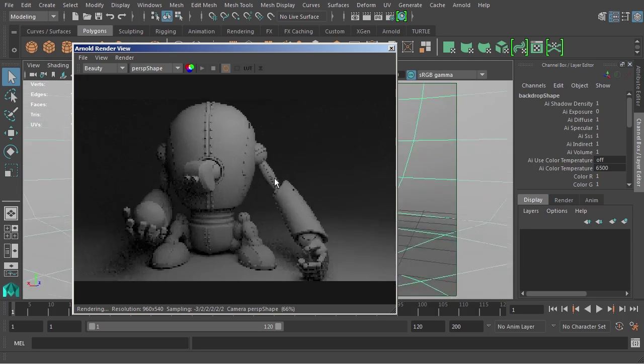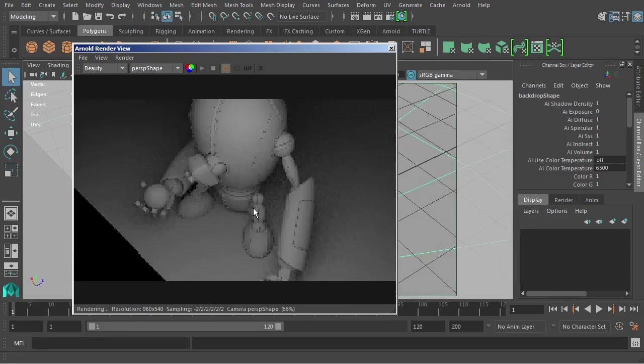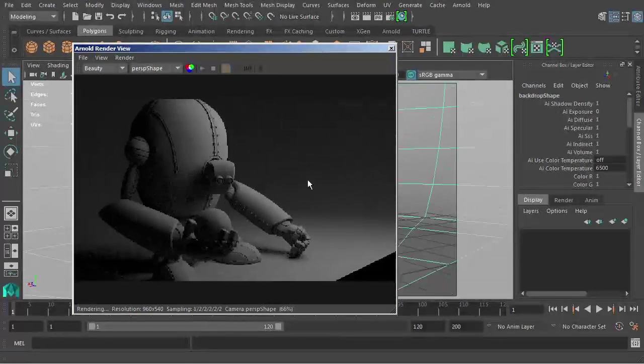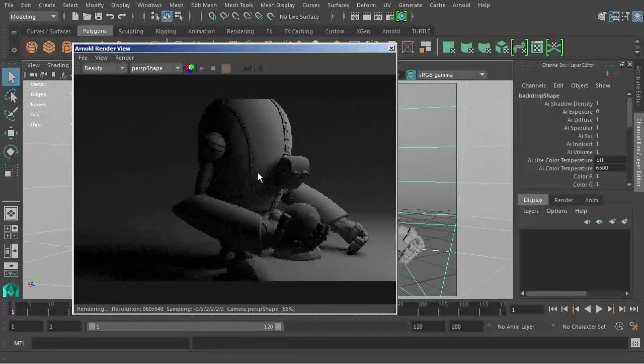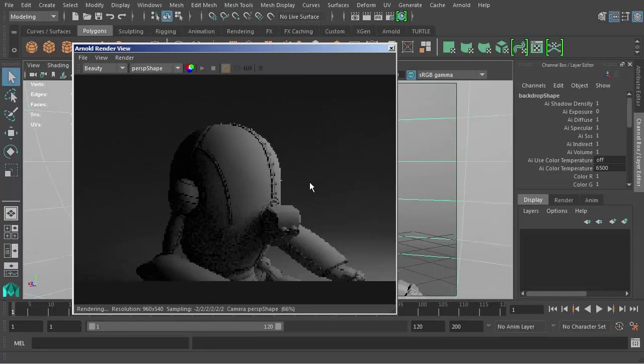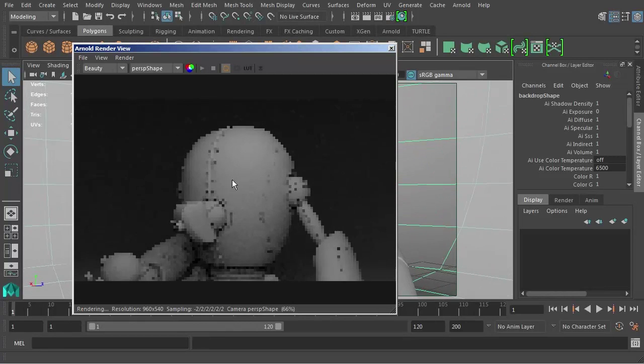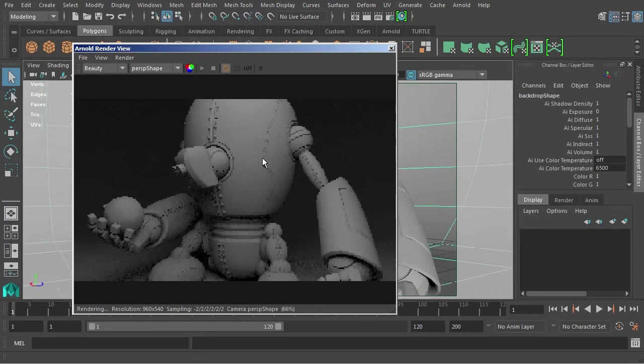So if I was to just hold Alt and left click, you can see I'm moving my camera around inside of Arnold's render view. And we can come in here, maybe frame a new shot completely without ever having to go back to our viewport. So this is a very cool feature, something that I definitely enjoy using inside of Arnold's render view.